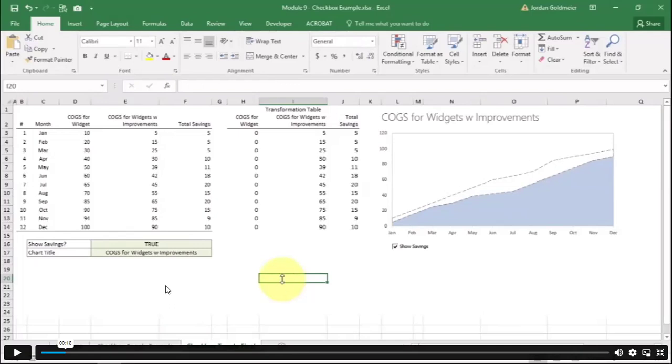So that's why we come and see here. If you ask show saving, which is true, it will show true if you check this one. But if it's not true, it will not check this one in this particular case. Then we have also chart title. It will be able to show the chart title, which is cost for widget improvement.